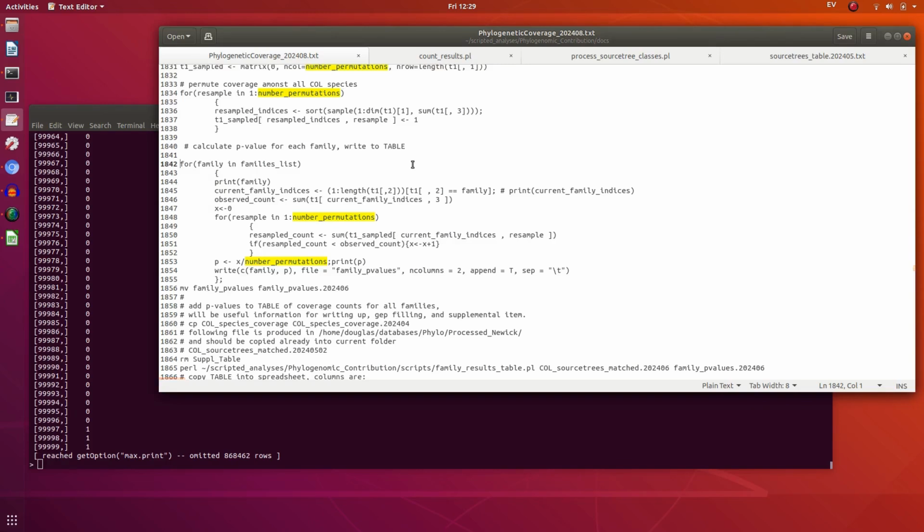So then for each family we find what are the indices in the table which correspond to species of that family, and we can get the observed count, which is the sum of the species present, and we can then go through all the permutations and see where the observed count sits in this random distribution and get a p-value and write that there.